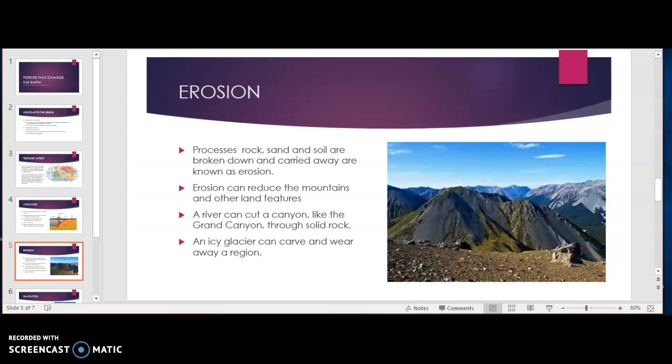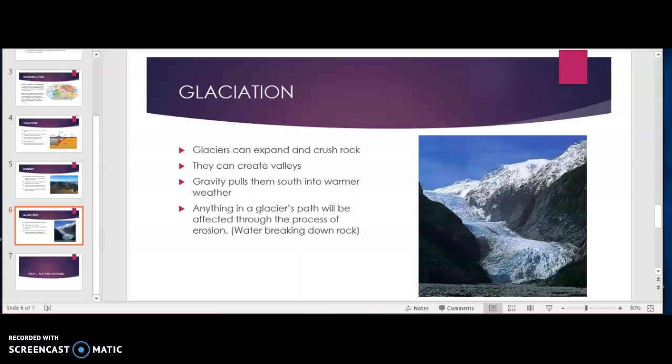Another way that the skin of our Earth is changed is through what's called glaciation, or the movement of a glacier. Like we talked about in class, glaciers are created from ice. They're created when snow falls to the earth and freezes. It's so cold that the snow freezes. Over long periods of time, glaciers build, and because of gravity, they are pulled downhill and they spread. Anything in a glacier's path will be affected through the process of erosion, or water breaking down rock.